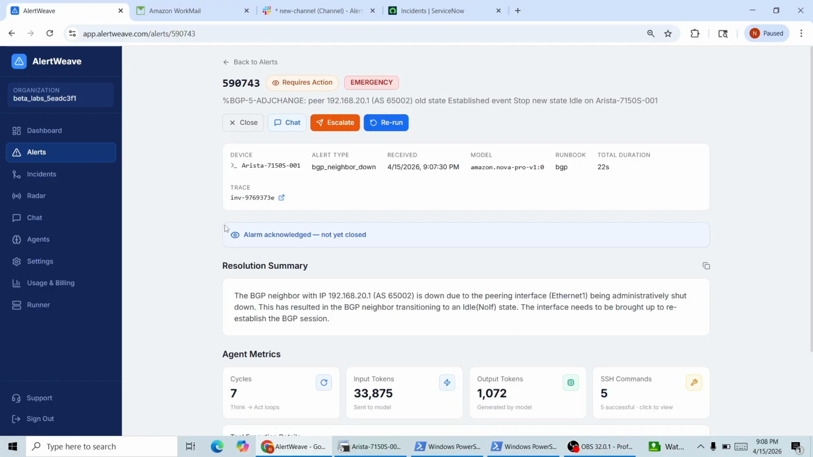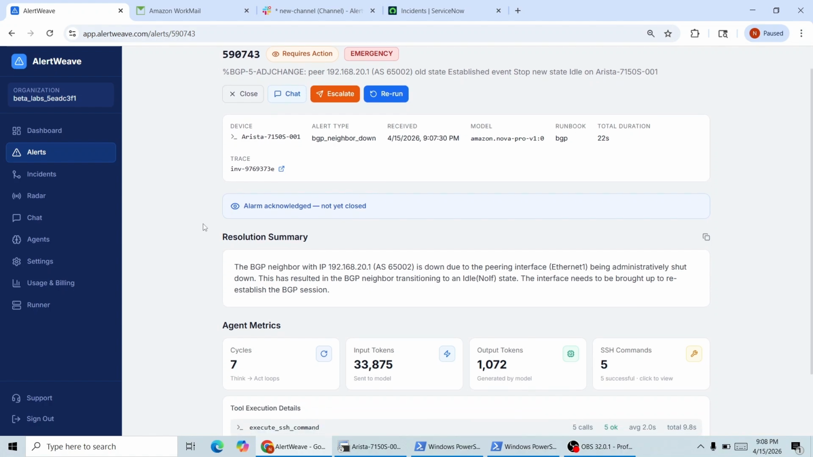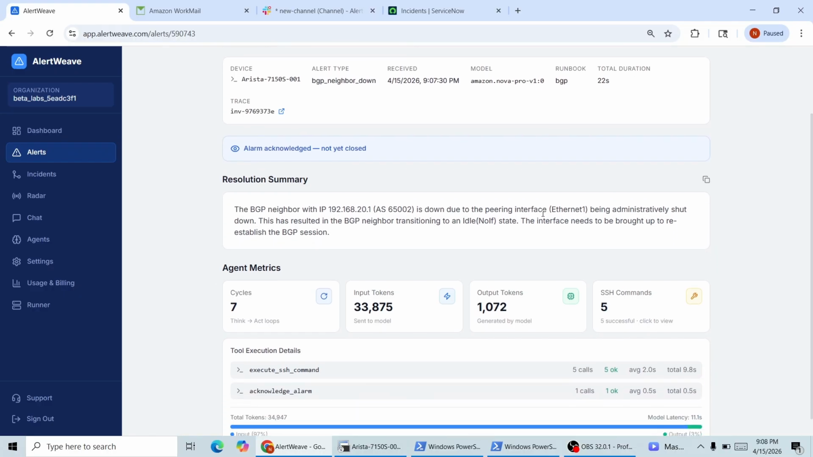So every time an alert is done, this is how the alert will appear. There's a resolution summary, there's metadata, agent metrics. All this here is provided on a per alert basis. The report does not change. They always appear in this format. So as you can see here, the resolution summary that's given is derived from the SSH commands that it ran. So it knows that Ethernet 1 was administratively shut, and that's why that BGP peer seems to have been down.